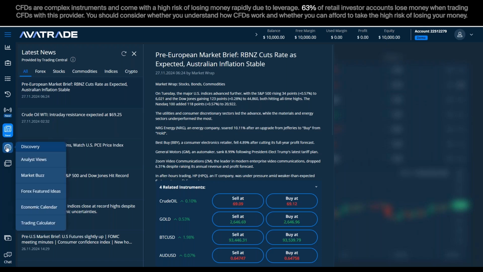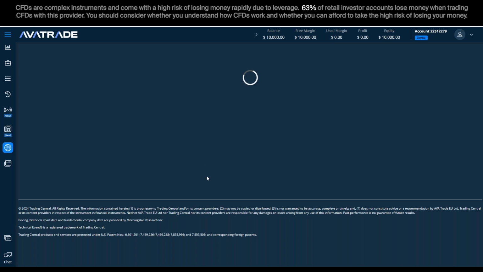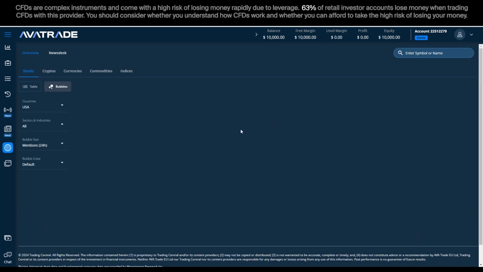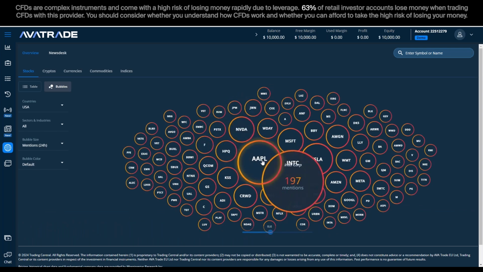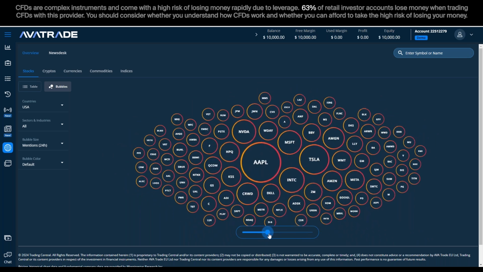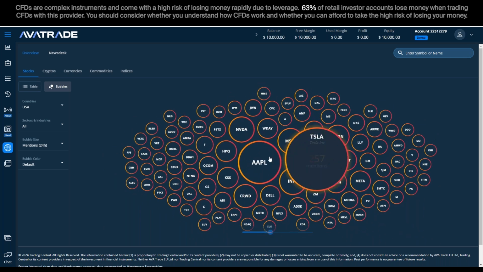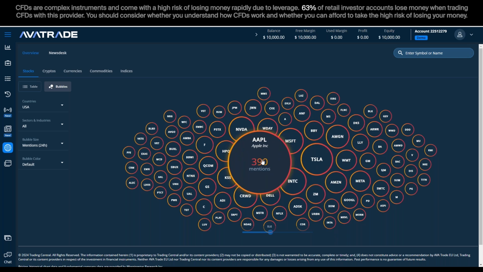Underneath in discovery, we have analysts view, market buzz, forex features, ideas, economic calendar, and trading calculator. I'm going to show you the main two that I think are very interesting. One of them is the market buzz. In the market buzz, very simple, we have bubbles or circles, whatever you want to call them. Here in the center, of course, I can toggle in and out. And in the middle, we have the most popular instrument, and that is Apple at the moment. Of course, this will change.